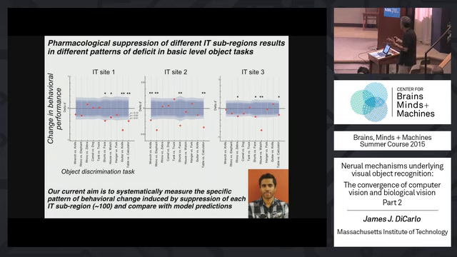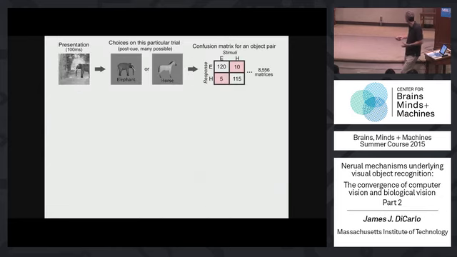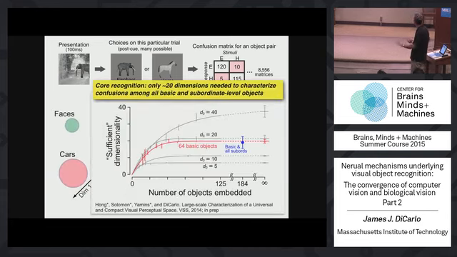So our aim is to measure the specific pattern of behavioral change induced by the suppression of each IT subregion, ideally testing many of them, and to compare with the model predictions. I'm saying there's this domain, and I want to sample the whole domain. So far, I've given you only samples of tasks in the domain, but we're really trying to define the domain, and I'm going to skip through this just to give you the punchline, is that we do a whole bunch of behavioral measurements. We presented this work before.